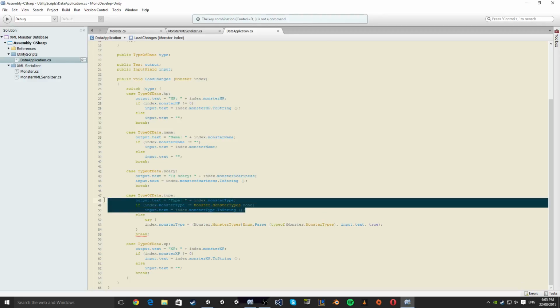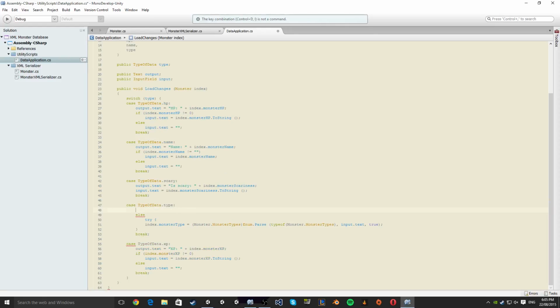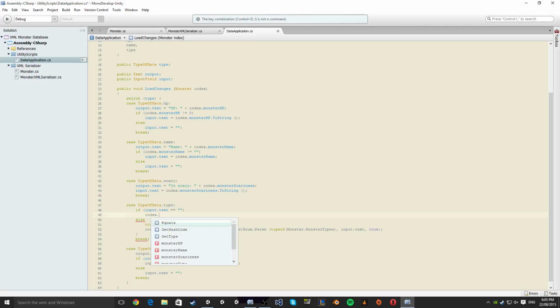It's actually quite different from what I did. That's why, if I input the text, I must have been looking at the wrong one, because I was like, this doesn't look right. It equals MonsterType.None, like that. And what does this do?